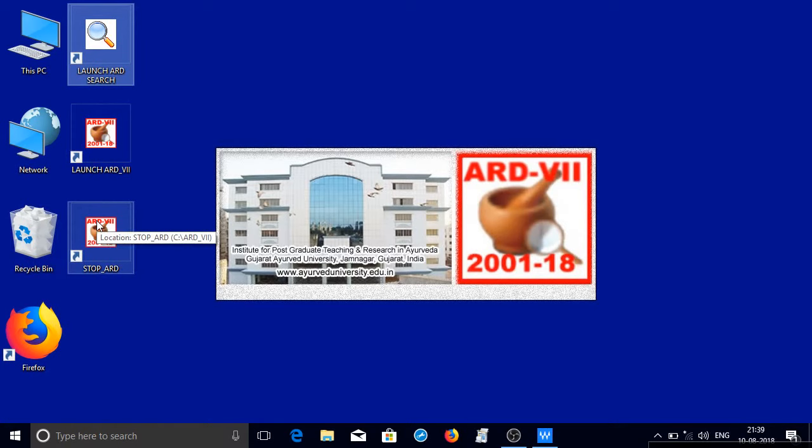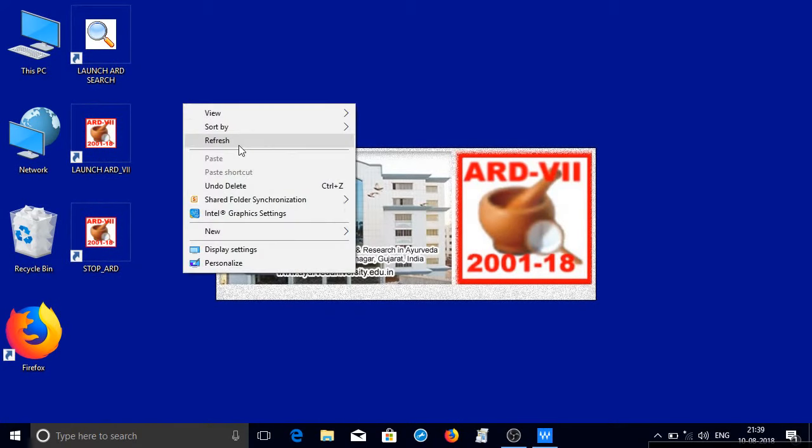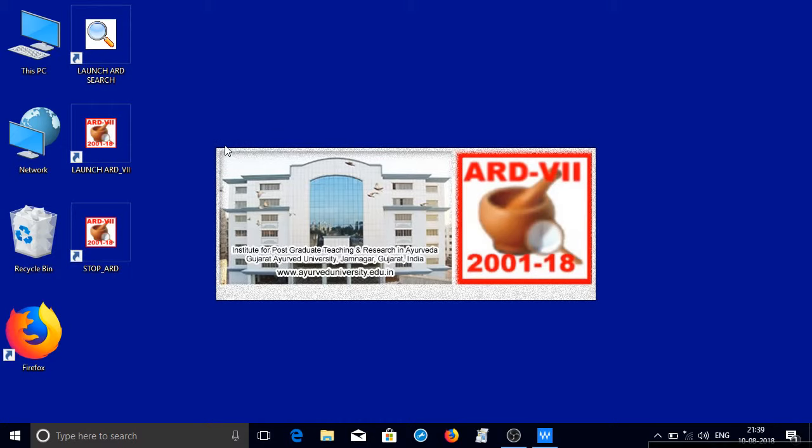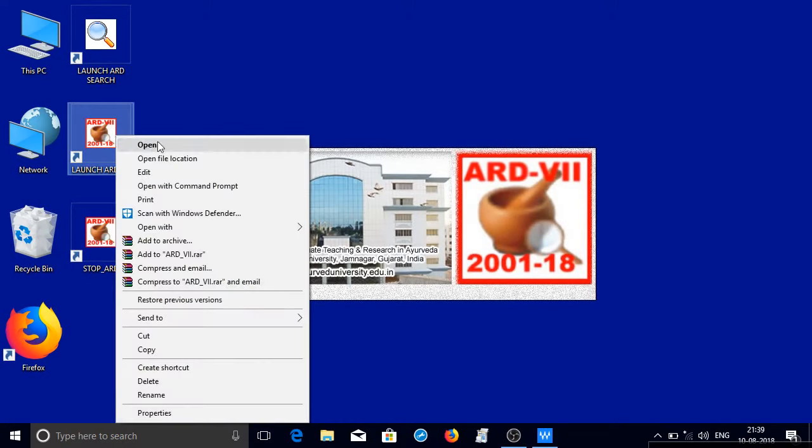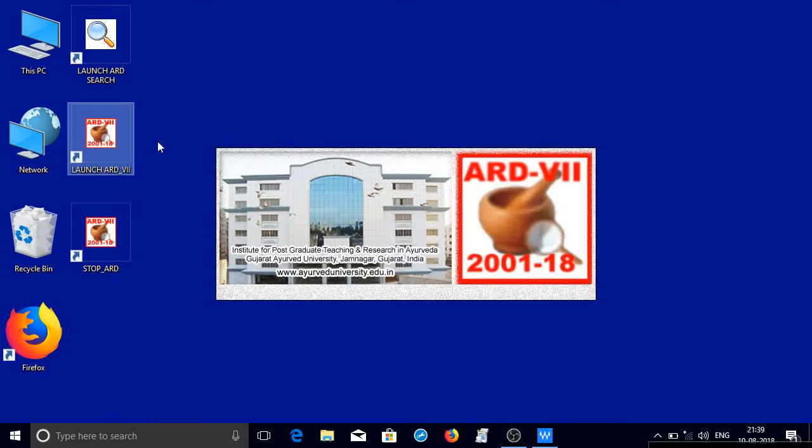Third, to stop ARD. If your system has at least 2 GB RAM, whatever the capacity of the processor, the ARD 7th edition will run successfully. Now let us launch ARD 7th edition by right clicking on the launch ARD icon present on the desktop. So click open.